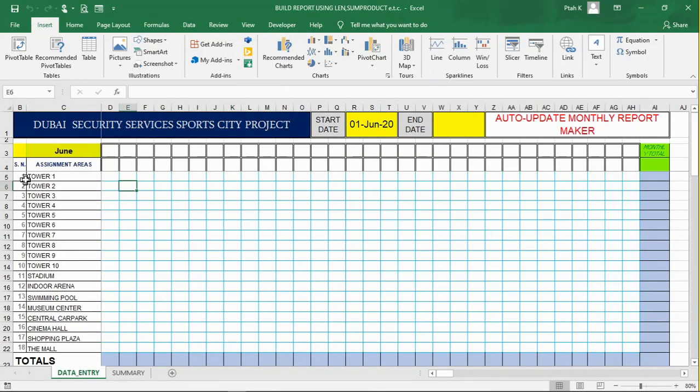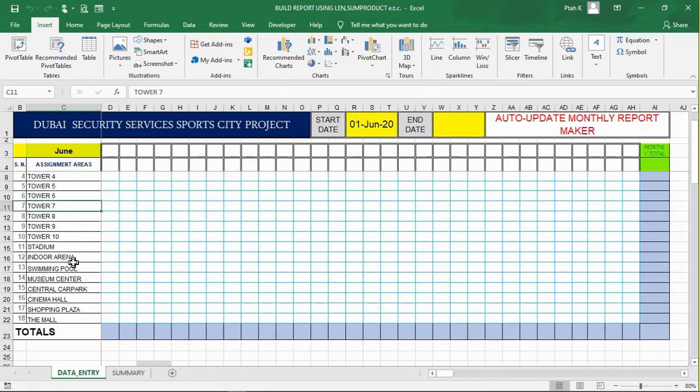Now here on this side, these are the buildings we saw. So I have just made a list of 18 buildings. They are different, and you can see here we have the towers. The towers could be having offices. We have an indoor arena, swimming pool, etc., etc.